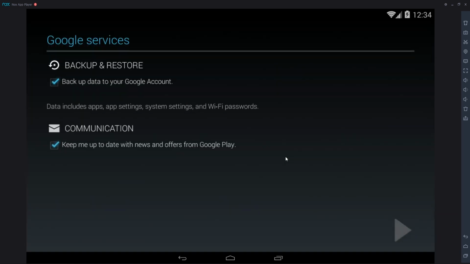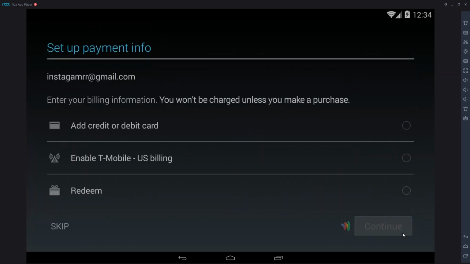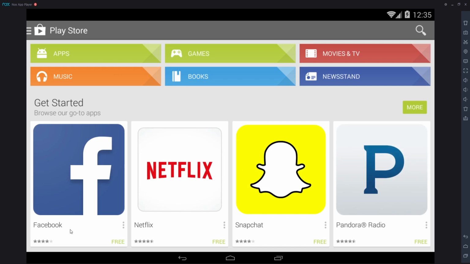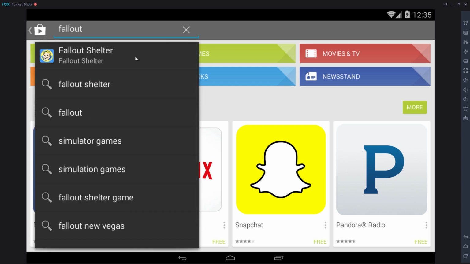It even gives you the option to back up and restore your data to your Google account, which of course you'll say yes because you don't want to lose any of your game data. And I'm skipping adding payment info because I'm just getting a free game, but of course, like any device, you can add your payment info. Now, I know exactly what I'm going to download. I'm going to get Fallout Shelter because that's the entire reason I was looking for a solution like this in the first place, because the Android version of Fallout Shelter is actually different than the iOS version.